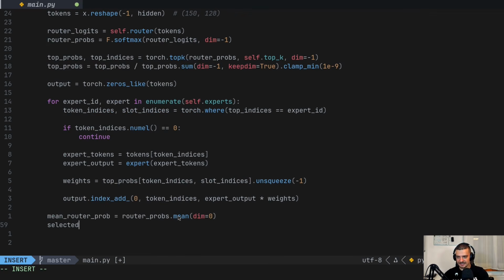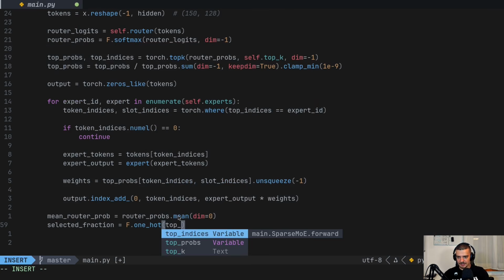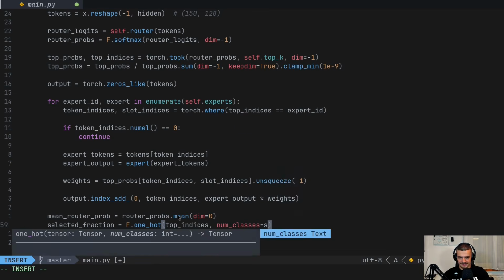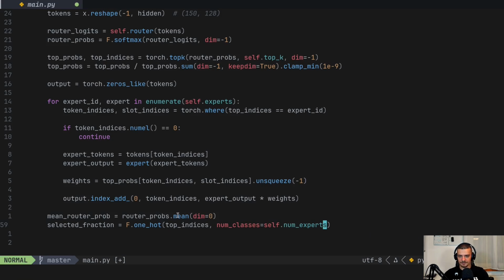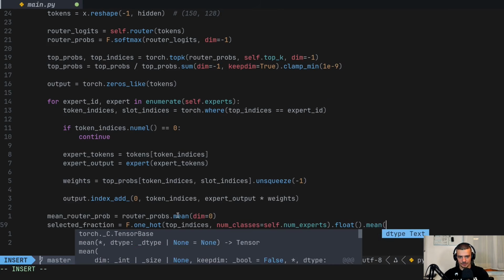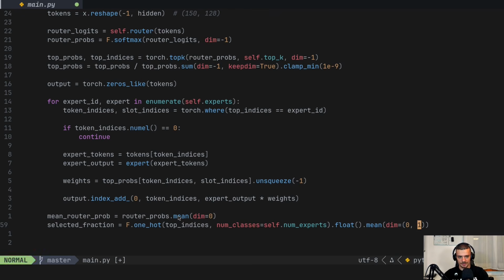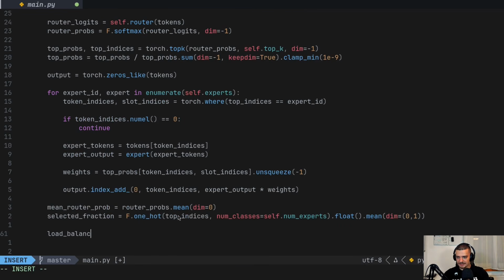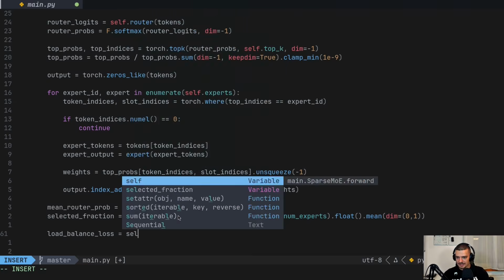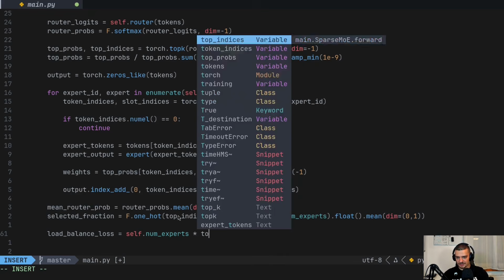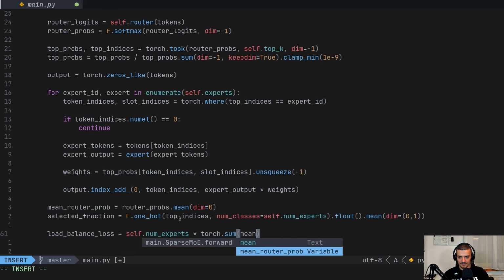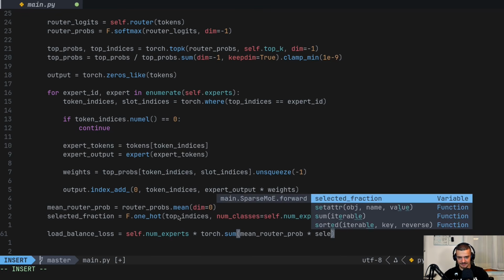So I'm going to say here selected_fraction is equal to, and for this we're going to do a 1 hot encoding. So F.one_hot(top_indices, num_classes=self.number_of_experts), obviously. So that's going to do a 1 hot encoding. I want to then turn this into float, and I then want to also get the mean with dimensions here being a tuple 0 and 1. And then finally, we can define the load_balance_loss to be equal to self.number_of_experts times torch.sum of the mean router probability times the selected fraction.